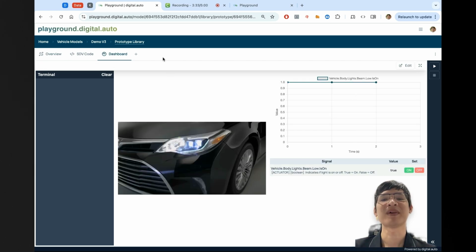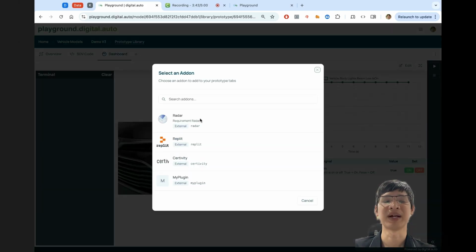Now if I want to add a new feature or new page to introduce a function or feature I want to have, I can click on the add button here, and I can choose from the function list or from the extension list.